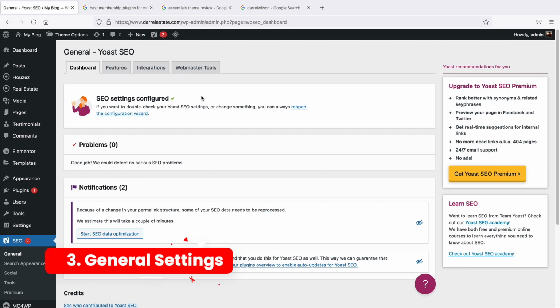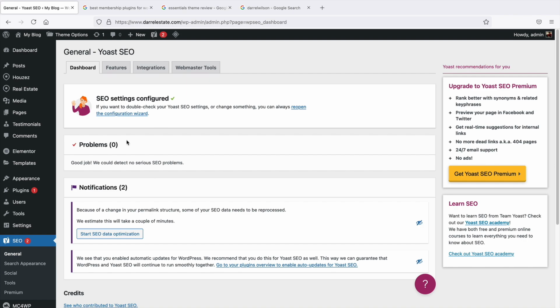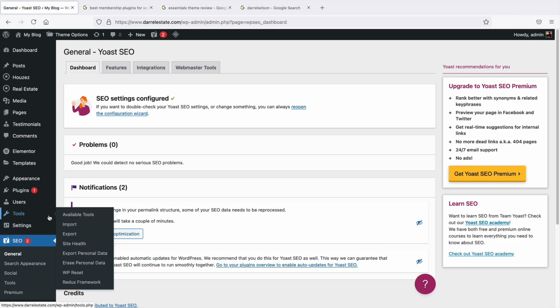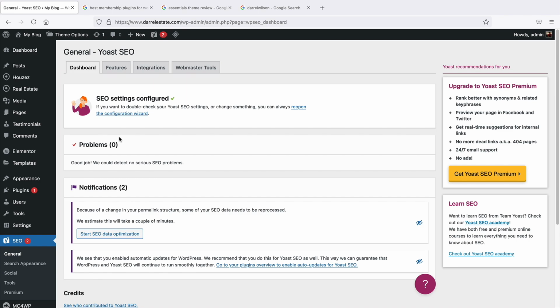All right, so once you guys go to the setup wizard, you'll be brought to your general Yoast dashboard. You can access this dashboard at any time by clicking this general at the left side. You'll also notice that you do have more options for Yoast, so you can go ahead and check these out. But we will be going through all of these options to make sure you understand what they are.